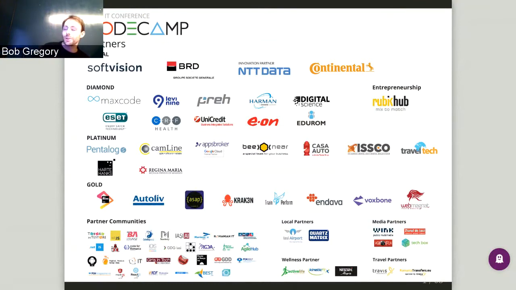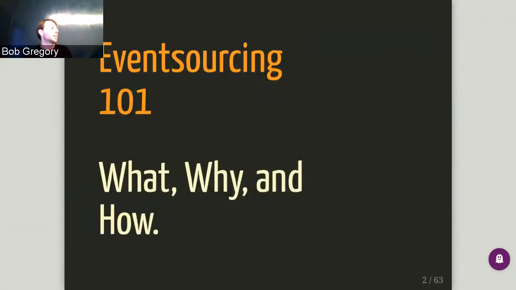So I want to do a talk about event sourcing. I'm going to talk about what it is, why you might want to do it, and I'm going to show you how to actually implement it from scratch, so it's not witchcraft anymore.